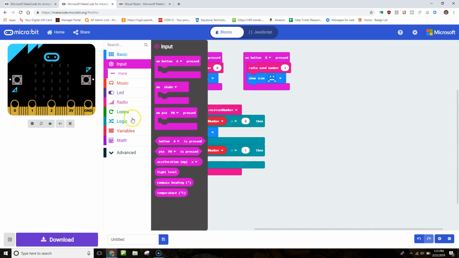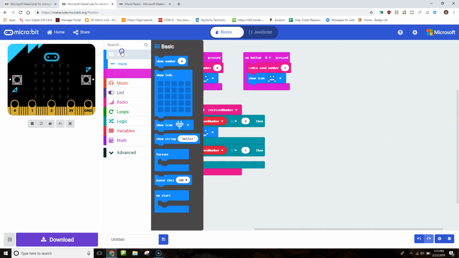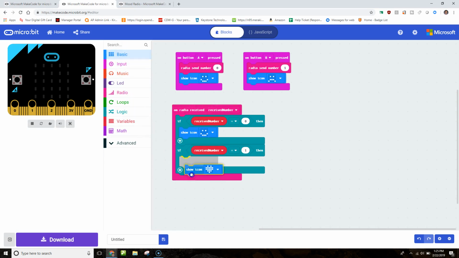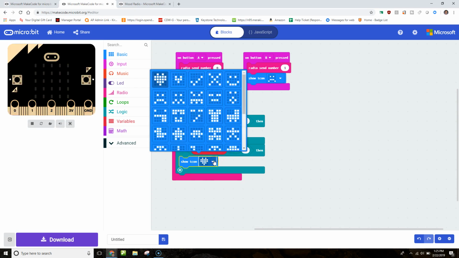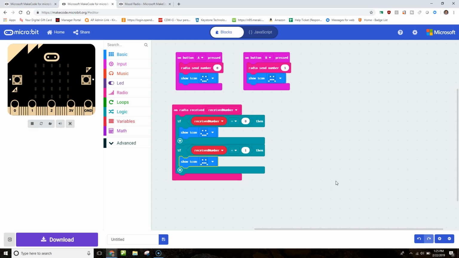Once you have completed this and followed along with it, go ahead and add a command for shake function and a command for if button A and B are pressed simultaneously. Once you have those done, make sure to title it your name. So this would be Will, and we'll say this is the mood sender. Save it, and then go ahead and upload that to Classroom for me.